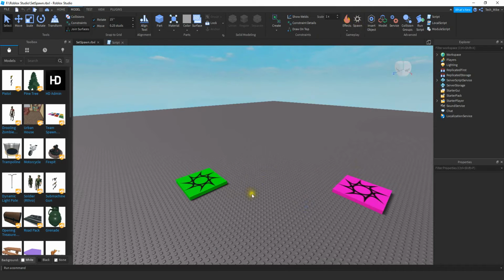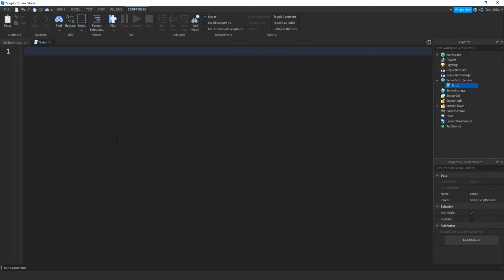After you have your spawn location set up, we're going to be writing a script in the server script service. So just go ahead and click on the plus sign and then add a script. The first thing we're going to do for this script is set up a table to store the admins and the devs for your game. To do that, I'm just going to say local and then admin users. This is going to be equal to a table, so I'm going to use curly brackets.